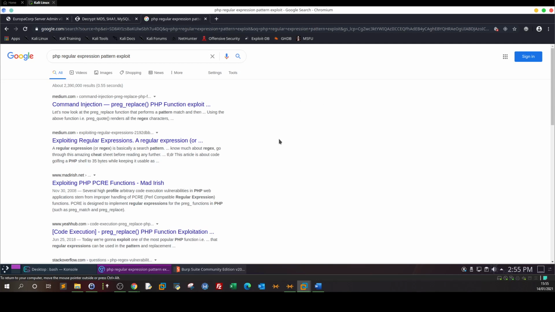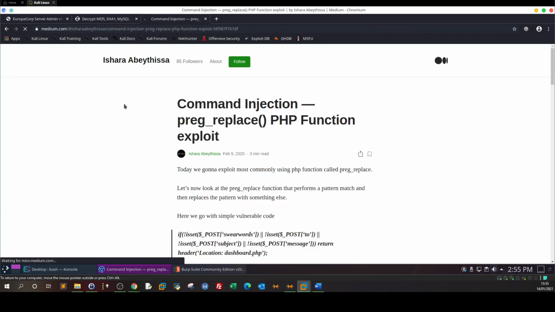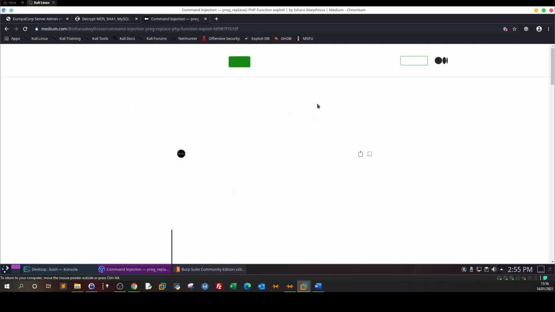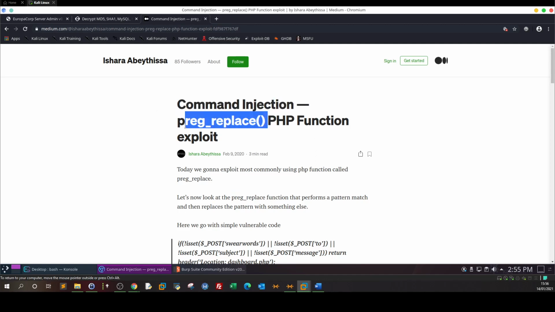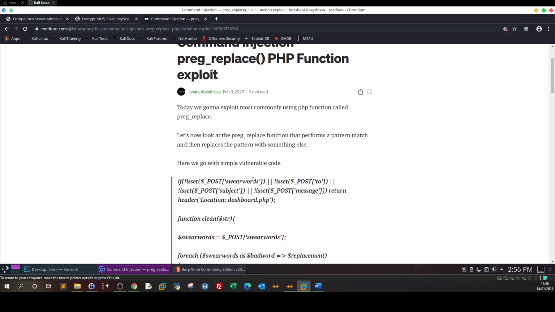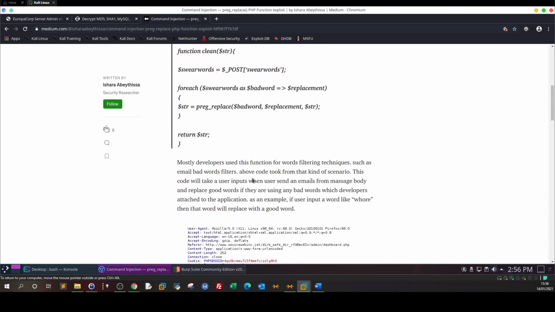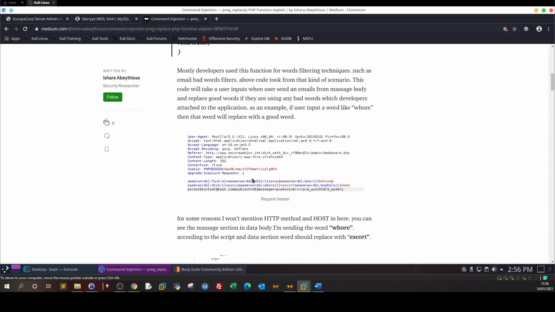So let's see here. This is the function that's implemented in PHP, of course the older versions, and it handles regular expressions. The vulnerability is a command injection that exists in this function, which is very old. I guess it's PHP 5. What we can do here, guys, as you can see, is an explanation of how this works.